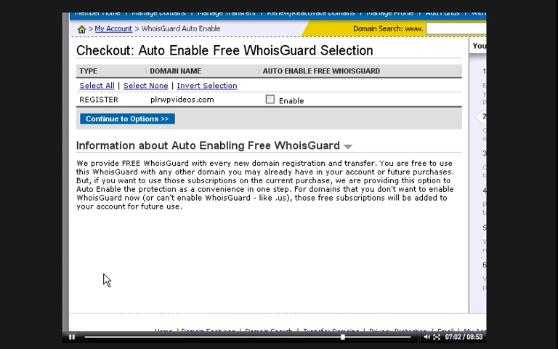When you register a domain name at Namecheap.com, you'll be given a free WhoisGuard protection. A WhoisGuard protection basically protects your personal details from appearing in many domain name services or Whois services. So you can either enable this free WhoisGuard later, or you can do it right now when you are going to register your domain name. Then click on continue to options.